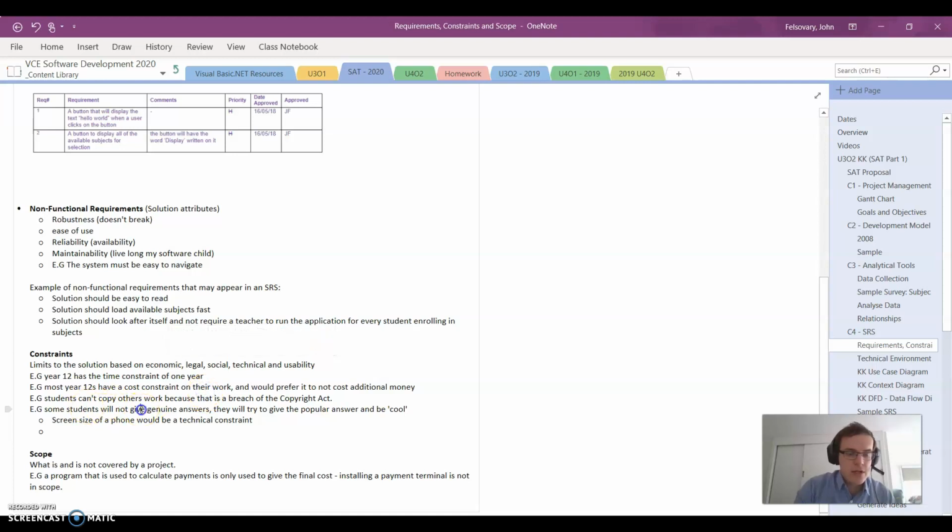Cool. Can't copy each other's work because it's a breach of the Copyright Act. We're talking about legal. Okay. Privacy Act might also apply, you've got to maintain the data, keep the data nice and secure. Okay, another legal one there.